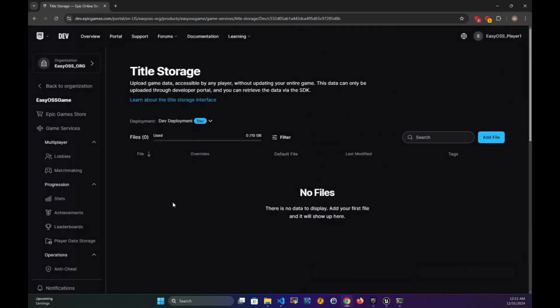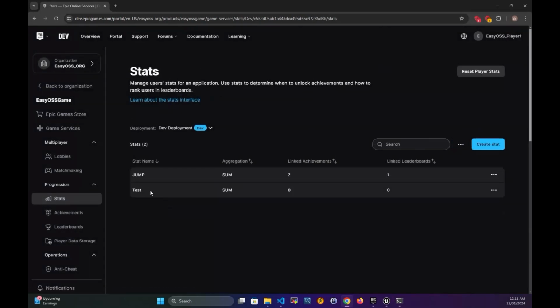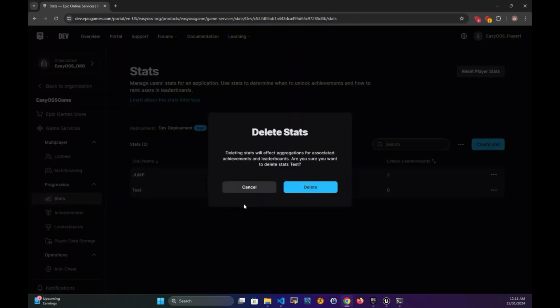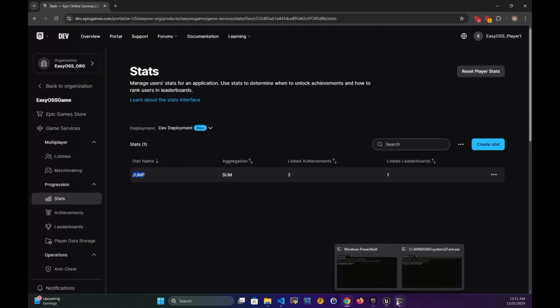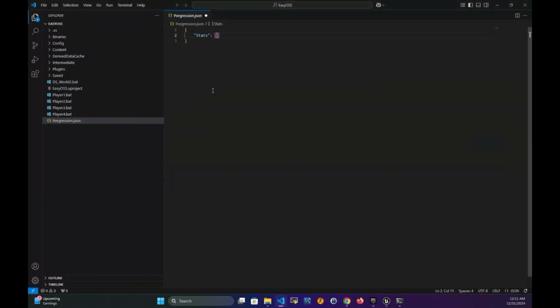Go to the stats section of the dev portal to copy the names of the stats. For me, I only have one stat for now. To add more stat names, just separate them with commas. The second key to set is the leaderboards. Its value is a list of leaderboard names.